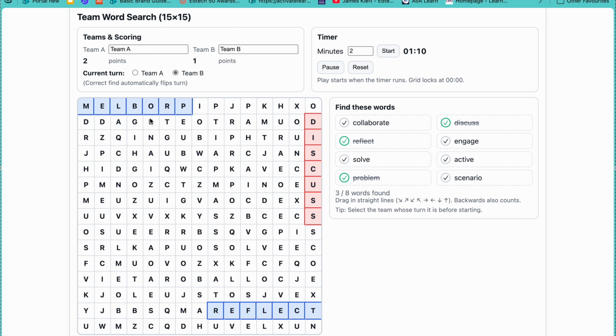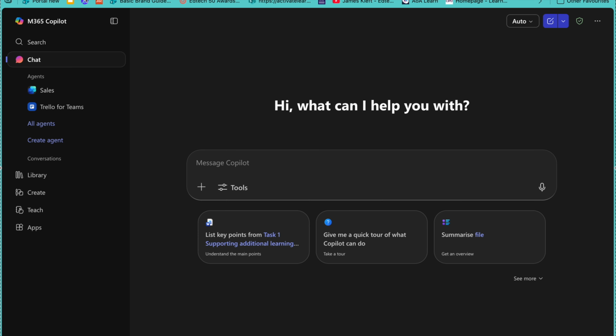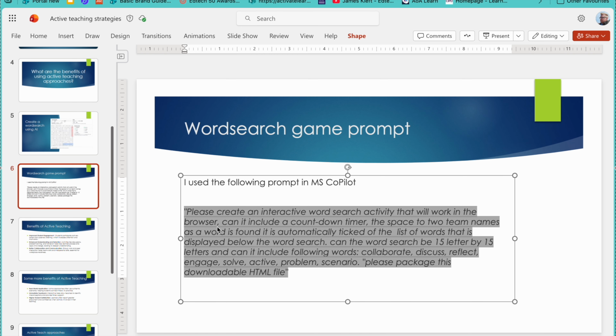So let's go through how we can make it. So I'm going to open up CoPilot. I've been having a play with different prompts. So I've got a prompt here I've already designed. So I'm going to copy that. But the key thing is I've asked it to create an interactive activity. So I've chosen a word search. It's got to be able to work in the browser. And then I've given it some specifications.